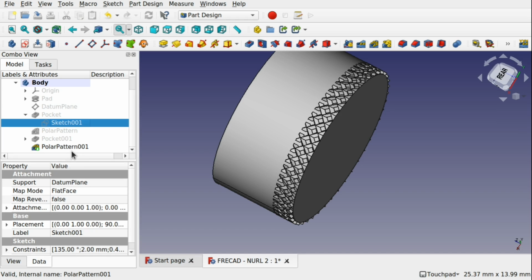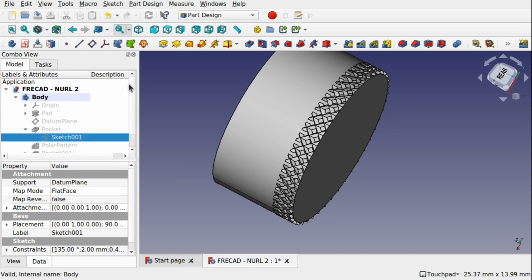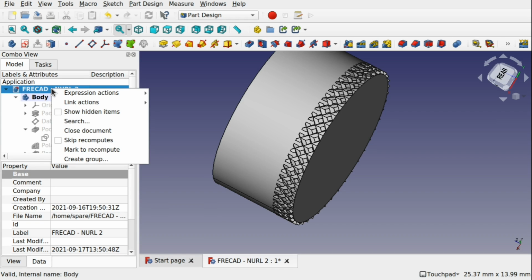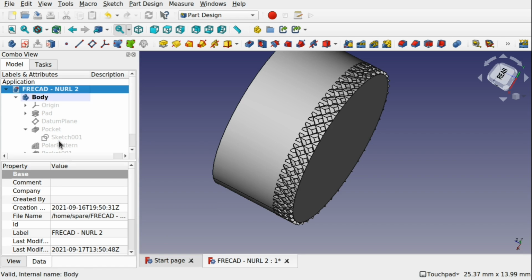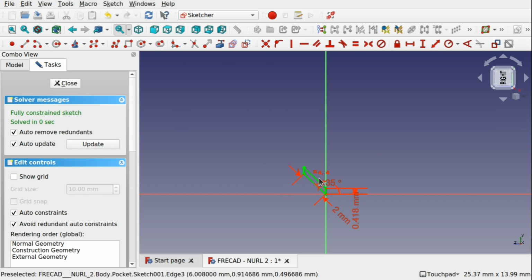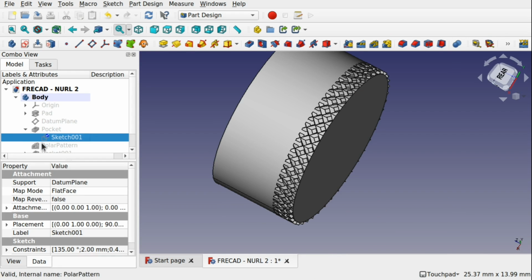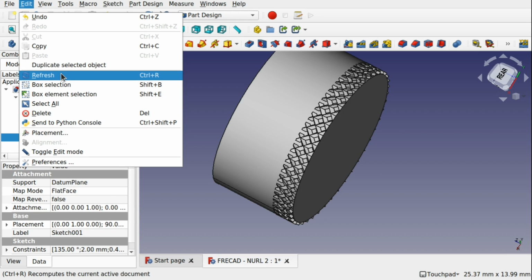To stop that from happening, we can put the project into a mode to stop the recomputation. To do that, we come up to the main document, the first master node in our tree view, and we right click, come down to skip recomputes. That means we'll have to do the recomputes manually. So when I go into this sketch now and change anything in here and press close, you'll get a little tick by the side of the sketch saying that it needs to be recomputed, and we can recompute that just by going to edit and refresh.